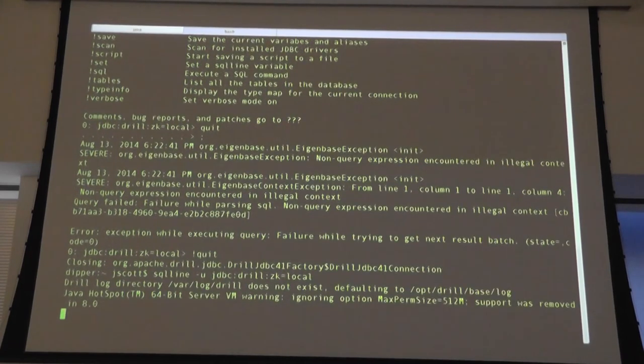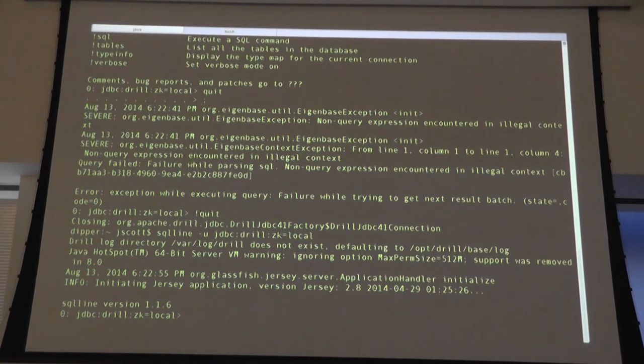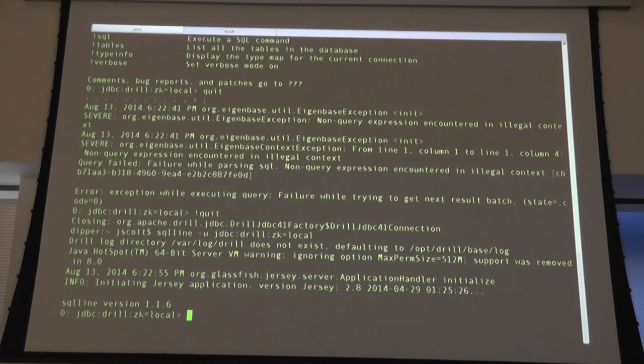So I've got a data set here that I want to start working with. About a month ago, I had never used Drill. I pulled down the crime data statistical information from the city of Chicago. There's about 5.5 million records, a 1.3 gig CSV file.